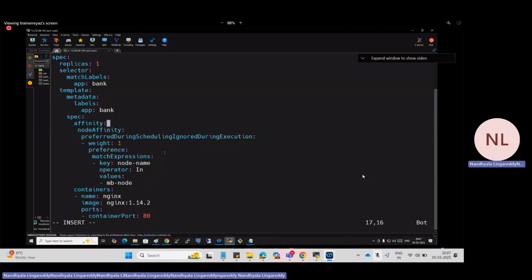See here. Affinity. Under that we have what? Node affinity. Inside that, which one am I using? Preferred or required? Preferred. Rest everything is the same. preferredDuringSchedulingIgnoredDuringExecution. The syntax will be the same. If it is required, it will be required here. Forget about weight. It is the preference and weightage.